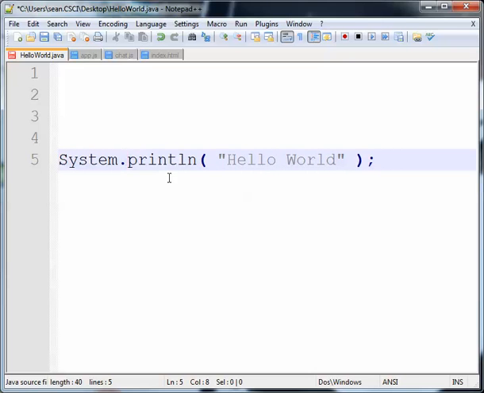So println is the name of the method, but it's a system method. And so we're going to include the namespace here. That lets our compiler know exactly which print line we're talking about. There could be a lot of different ones. We're talking about the System.out print line. Notice that System is capitalized.